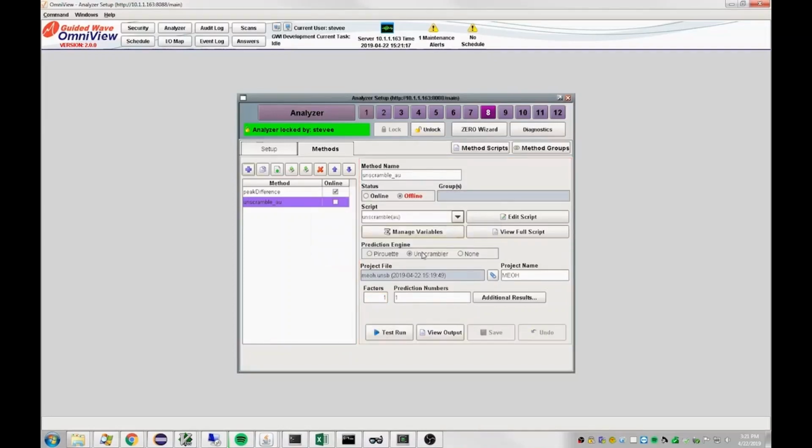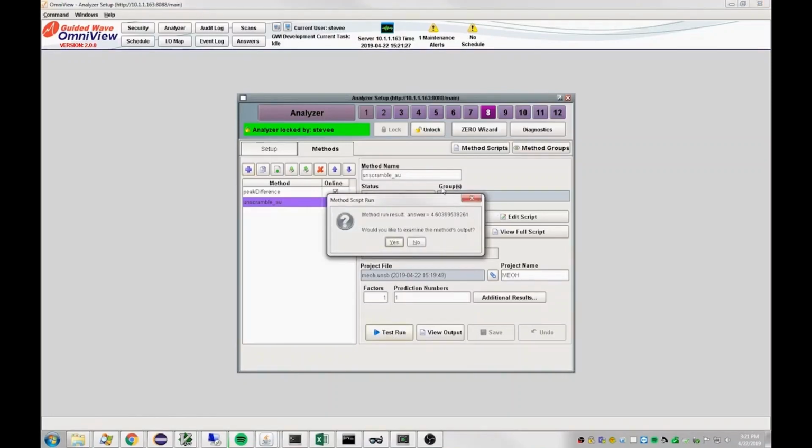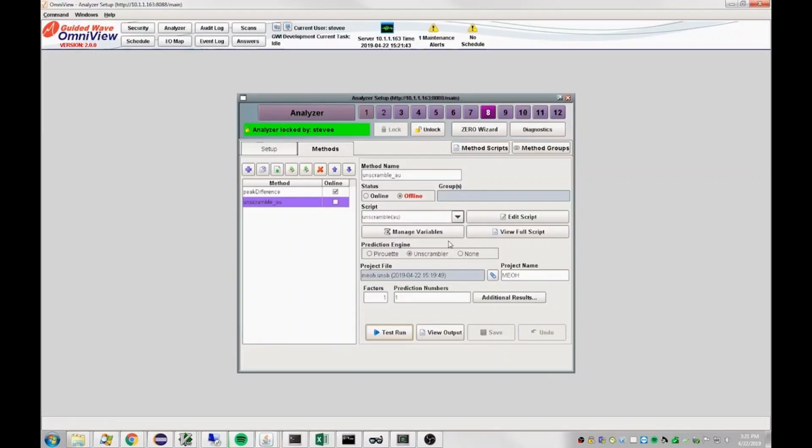Now we should have a method which is ready to run, so let's test run it. OmniView went out and got the last scan produced on channel 8, fed it to the Unscrambler, running our script that we wrote, and produced a number of 4.6. This shows how to create a method in OmniView that calls the Unscrambler prediction engine to produce a result.